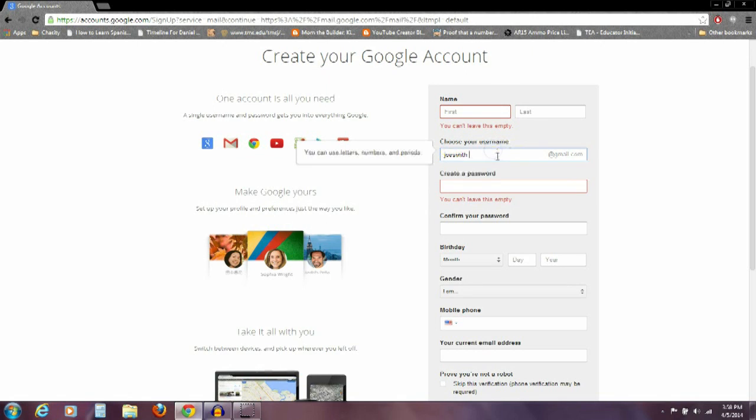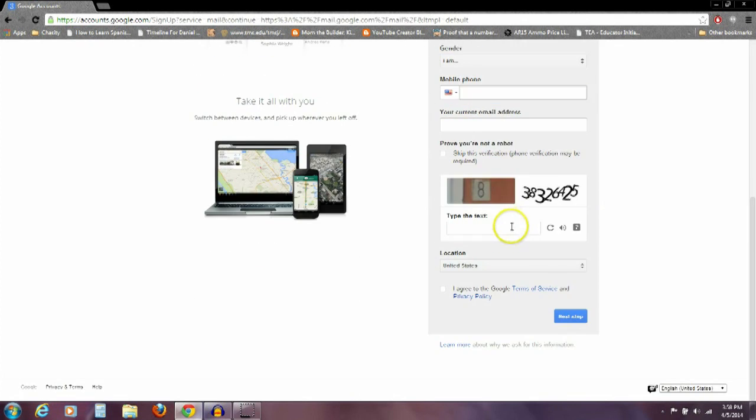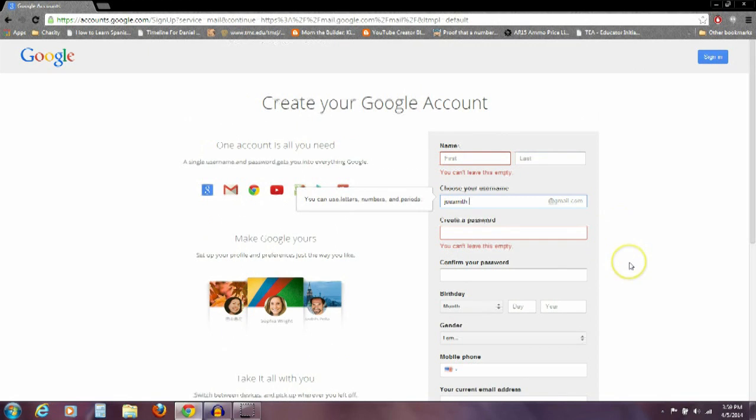So you're going to have to develop a username for your Gmail account that's going to be unique, that's going to be different than what anybody else has. So this is just going to be the typical stuff. You're going to put your first, last name, username, create a password, and then just go through the steps here to set up your Gmail account. So you definitely need that Gmail account to really use your Android phone to its potential.